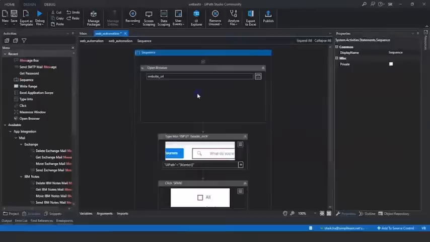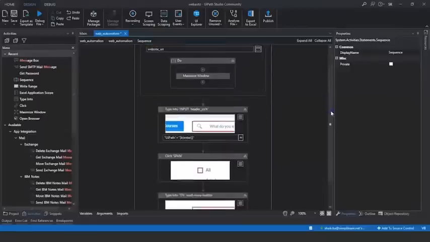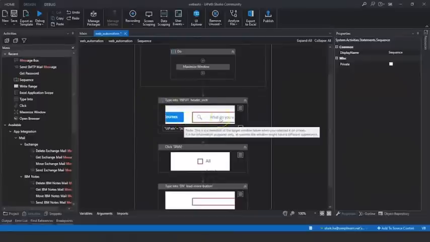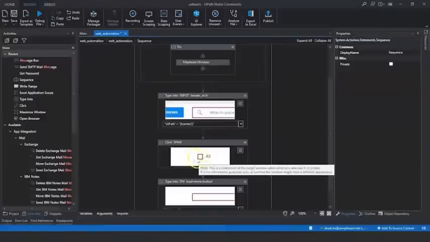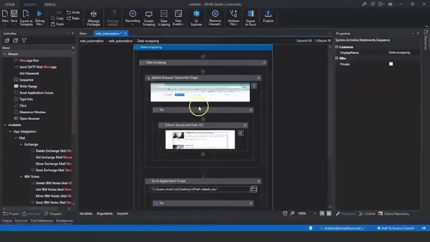So what I have done is I have taken a flowchart. In the flowchart I have taken a first sequence, and in this sequence I am opening the browser, the Simplilearn's browser. I am maximizing it. Then I am using the type into activity. I am recording the search bar. In the search bar I am entering UiPath and clicking on enter. After clicking on enter, I'll select the all option where I'll select all the resources in the first sequence. Then in the second sequence, I am scraping the data. I'll scrape the course name, the type and the URL.